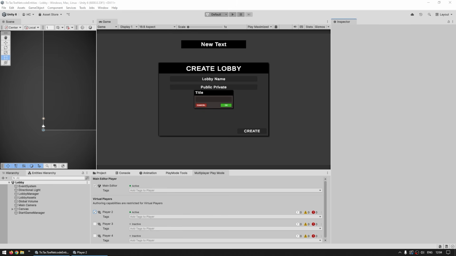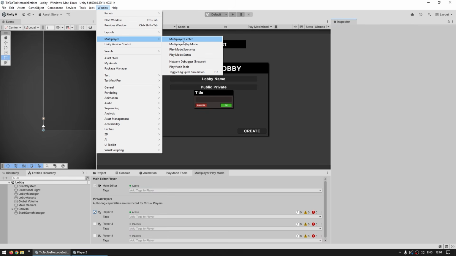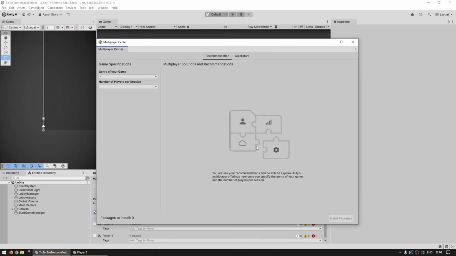Also, speaking of all of these multiplayer tools, Unity has something called the Multiplayer Center. You just go up here into Window, then Multiplayer, and yep, the Multiplayer Center. It pops out this window, and this is a really nice way to see all of the multiplayer tools that Unity has and how they interact with one another.